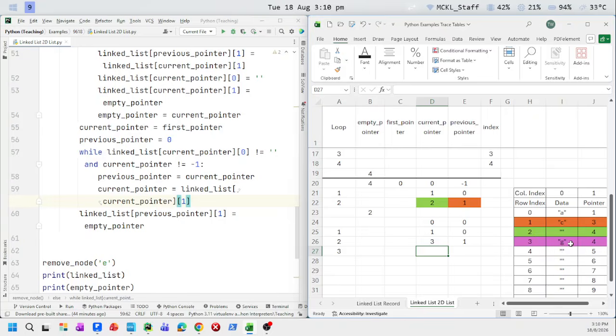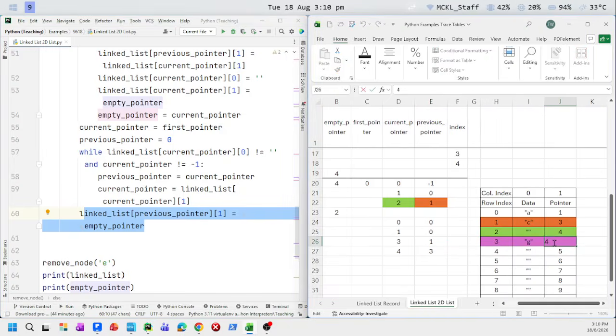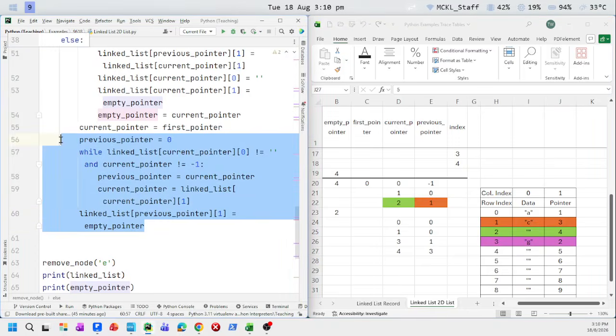Now G, okay, this is where G gets interesting. G now, go to number 3. G now points towards number 4. Notice that number 4 here is the empty one. Right now, previous pointer is at number 3, G. So linked list previous pointer 1 points over empty pointer. At number 3 right here, update this to become, change it to empty pointer number 2. That is what this whole part is for. And that's how you remove the empty node.